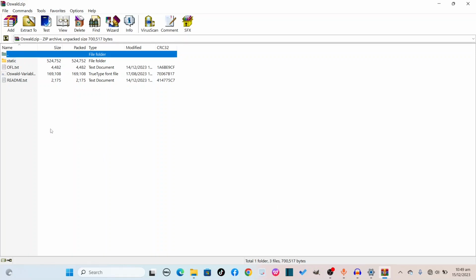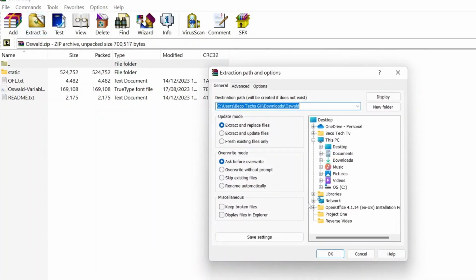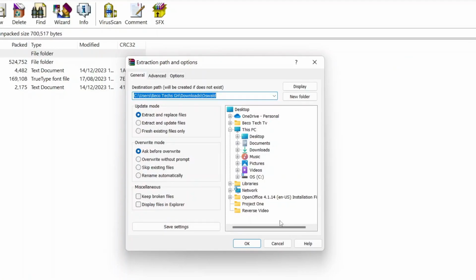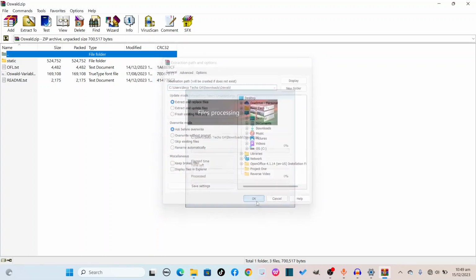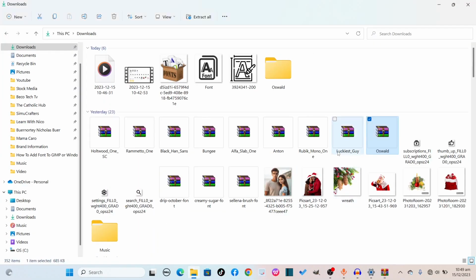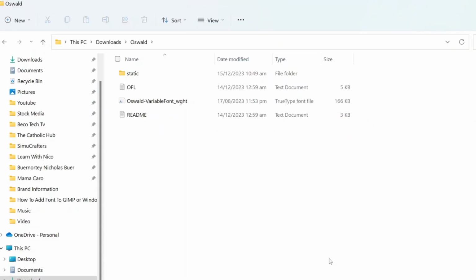Now with WinRAR open, click on Extract to at the commands at the top to open this dialog box. You can leave the destination path as default to extract the file to your downloads folder and click on OK. Back to the file explorer, double click on the just extracted font folder. You can see another subfolder, and this is because the font is a package of different font styles.